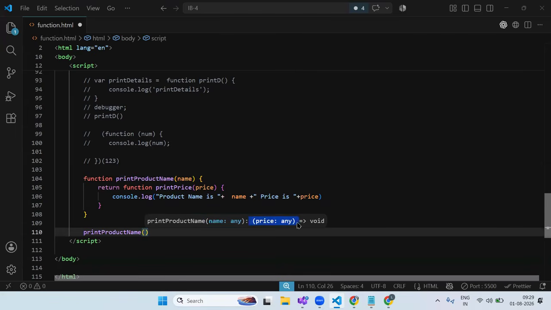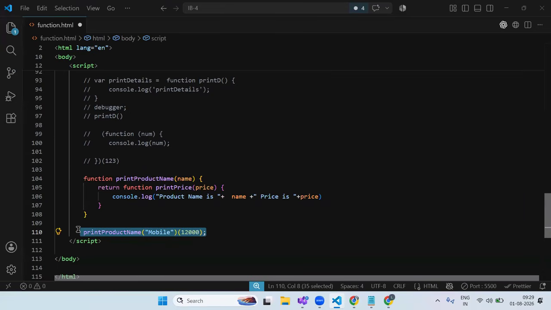One bracket, then another bracket. The first parameter is for the function and the child function parameter also it is able to ask. So let's say mobile and one more round bracket. See, price. So the inner function parameter it is expecting 12,000. This is your function currying. Function inside function, nested function, but this function will have a different value as a parameter. So when you invoke it, you can pass a different value like this.